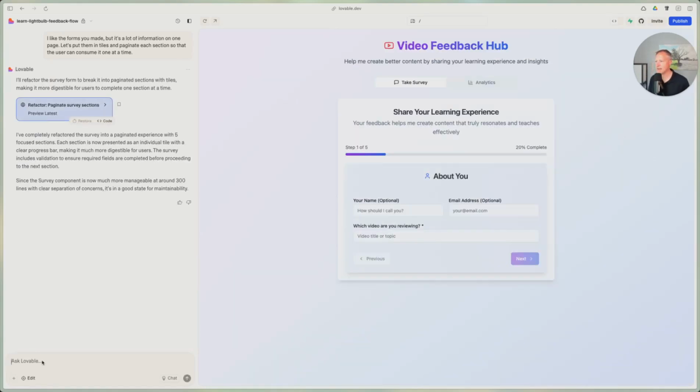All right, so it finished that up. It completely refactored it. So you notice now we have a 5-page form, and it actually went far enough to say, hey, 20% complete. So let's kind of take this and see what it looks like. Neat. I won't put that in. Which video or topic? Oh, that's interesting. I didn't ask it to do that part. I'll probably ask it to remove that. But video feedback.